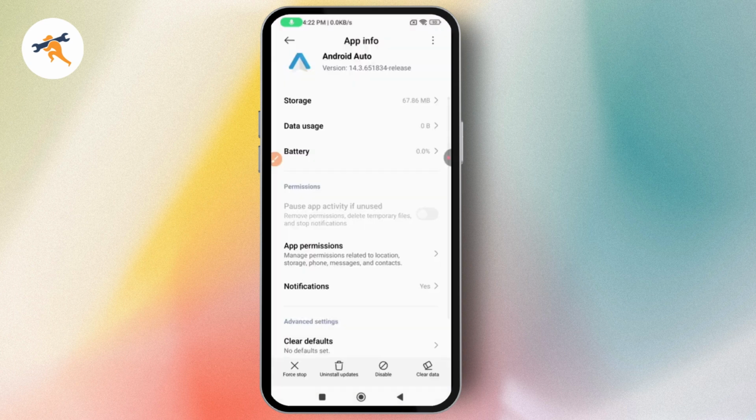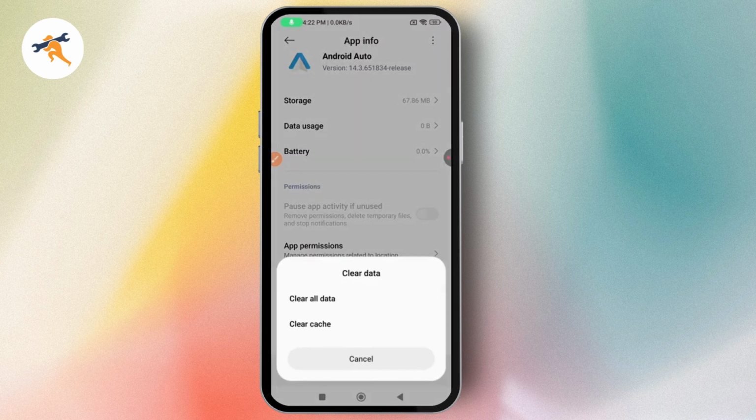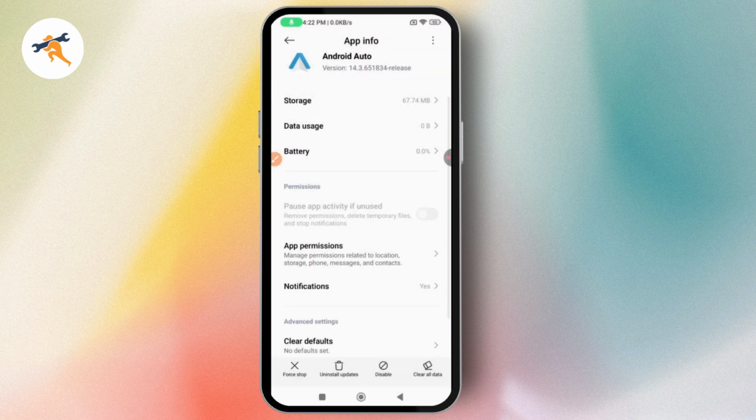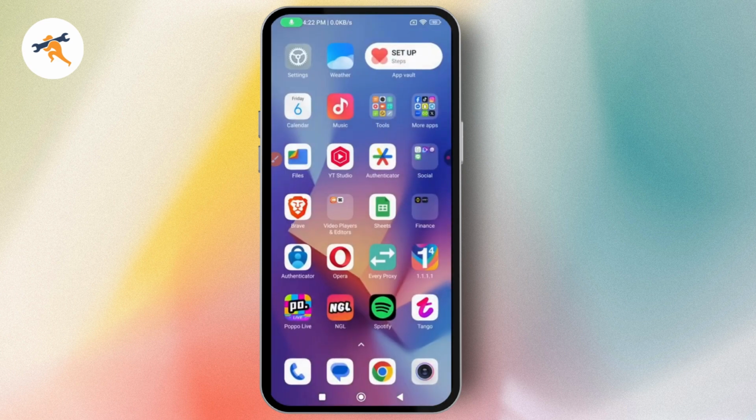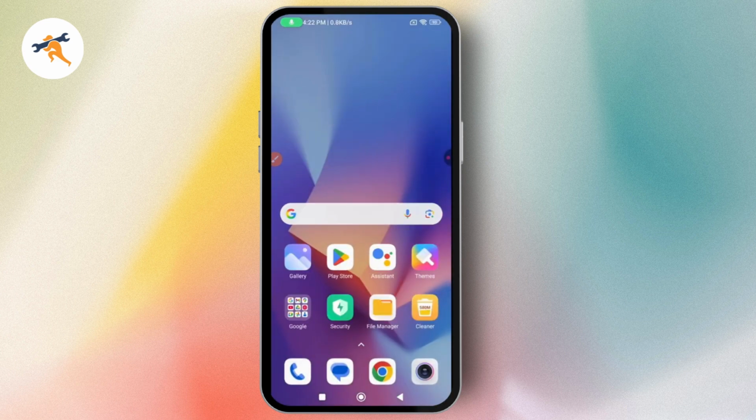And here you can go with Delete data and tap on Clear cache and then tap on OK. Once you clear your cache, your problem might be fixed. And you can go and restart your device. After restarting, your Android Auto will be working.